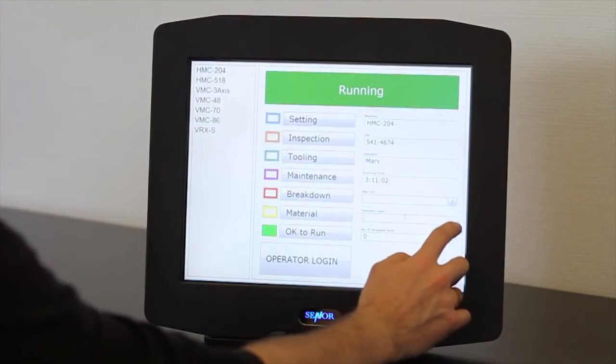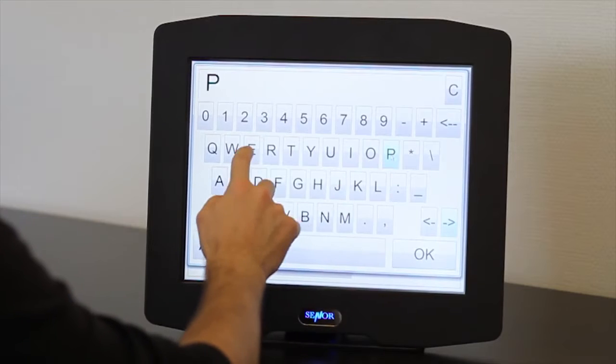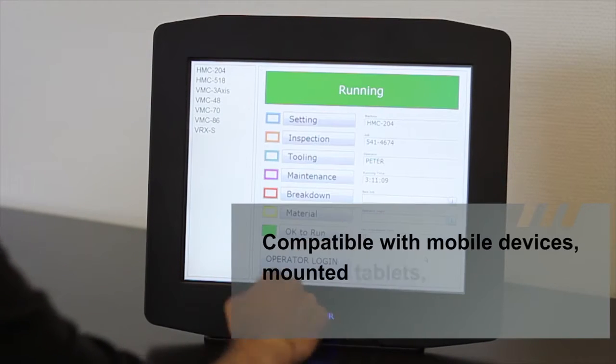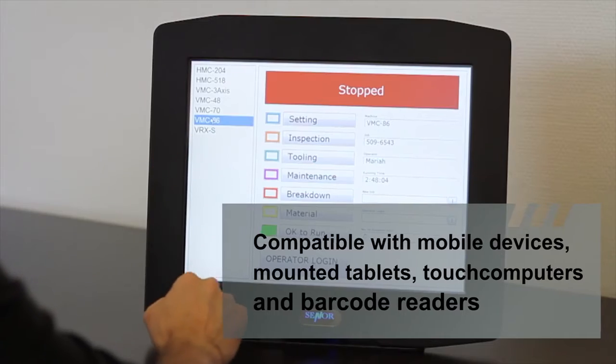Operators can report machine downtime such as waiting for setter, waiting for maintenance, and scrapped part using either mobile devices, mounted tablets, touch computers, or barcode readers.